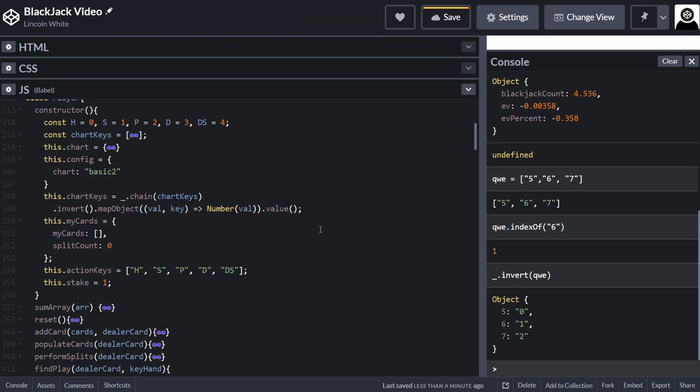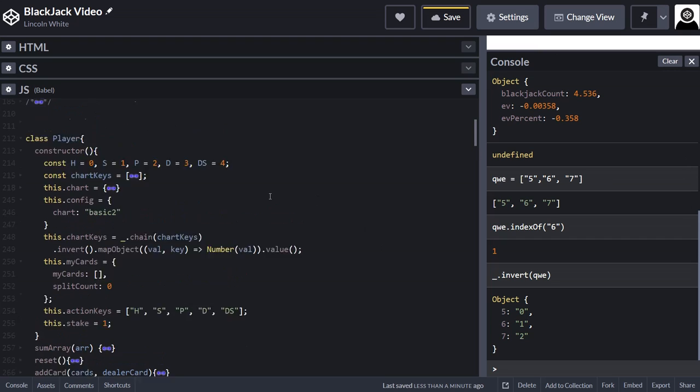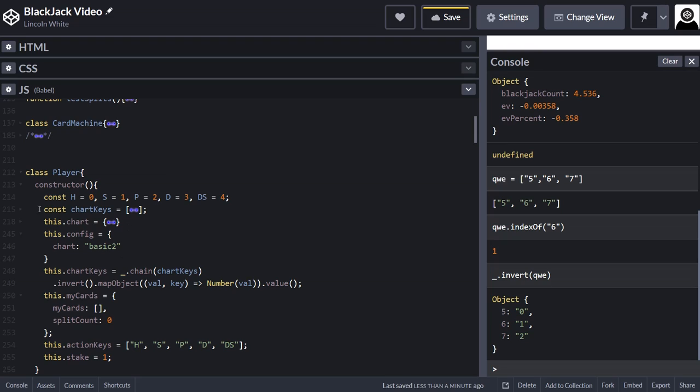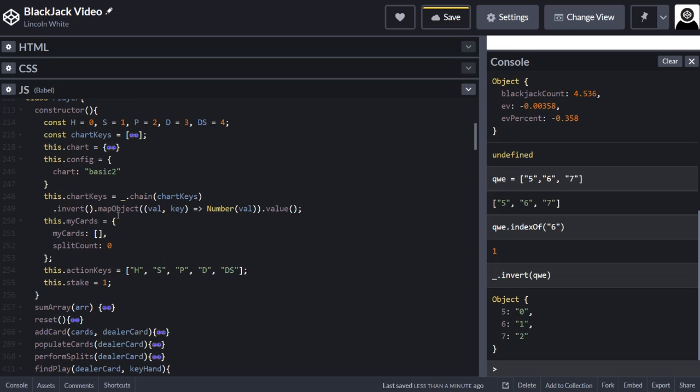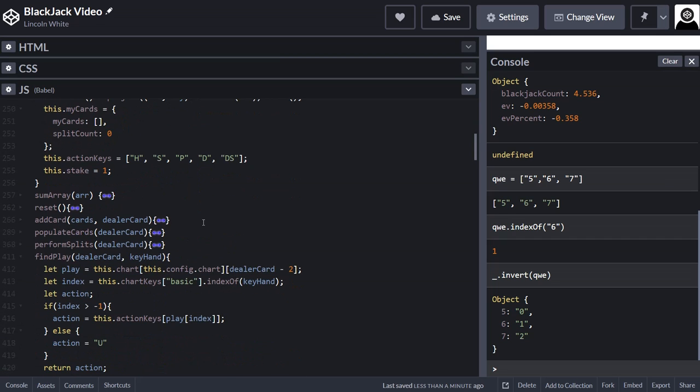So when the function first gets instantiated as a function, it will run this, it will calculate that object and it will store it in chart keys. Now anything that wants to use it, we just have to do a lookup instead of doing an index of. Okay.